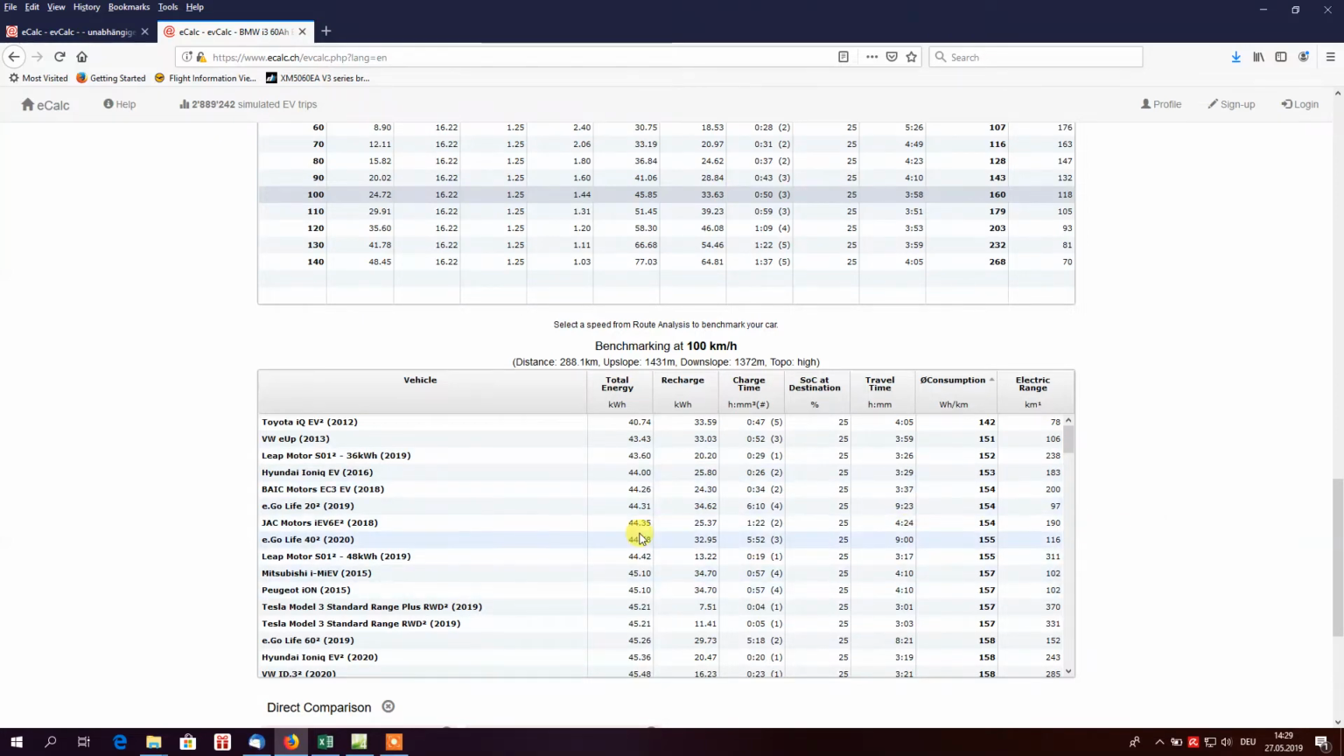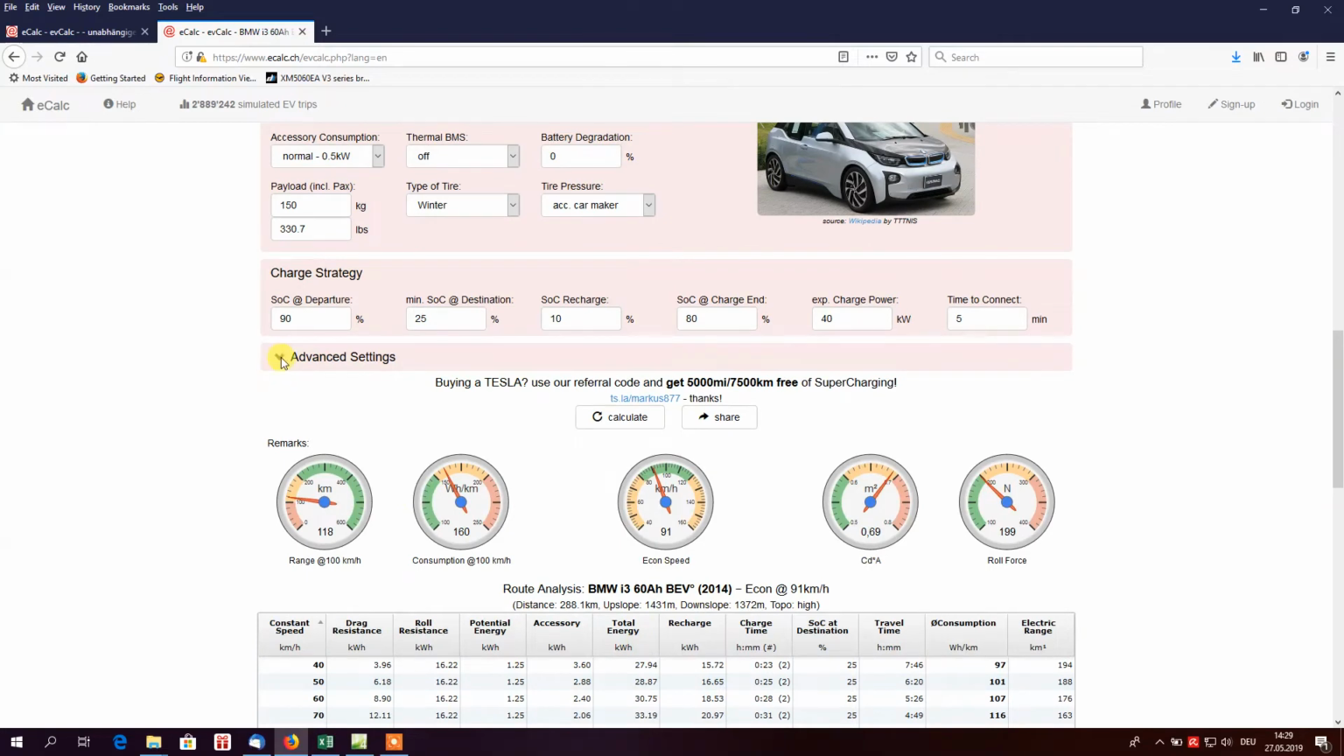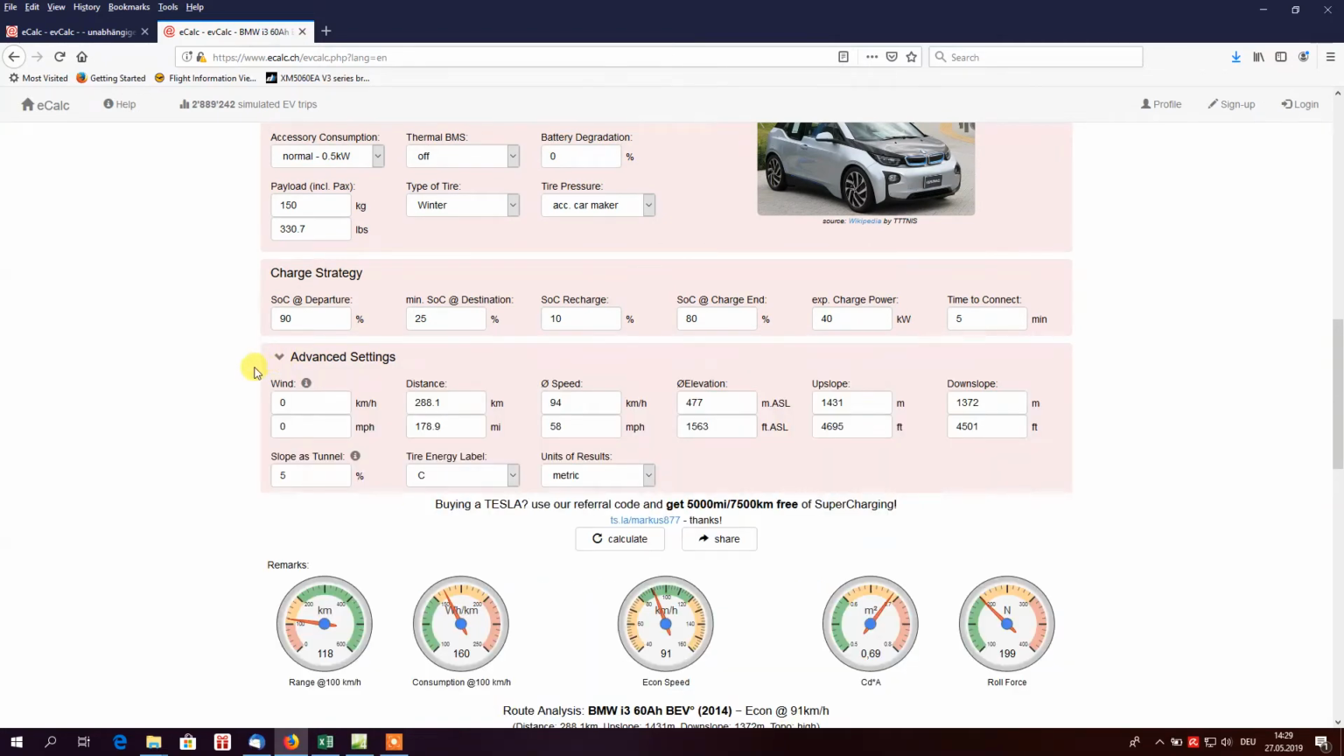evCalc has in addition some advanced settings. You can overwrite any value that is evaluated by the automatic router, or you can even consider wind on your routing. If you are tailgating a truck, you can also simulate this by adding a tailwind of about 5 to 10% of your speed, so that means about 5 kilometers an hour tailwind, and then I can recalculate considering the tailgating of a truck.